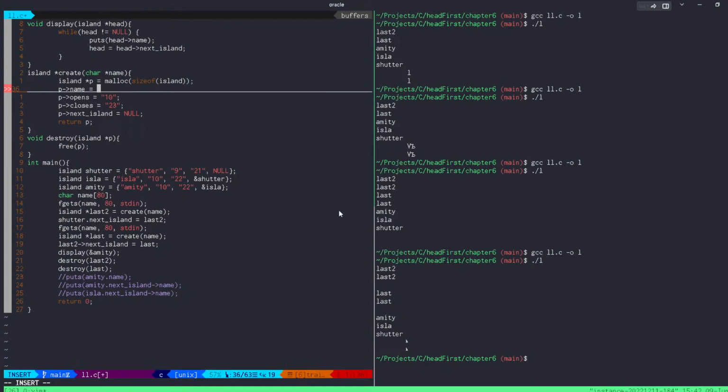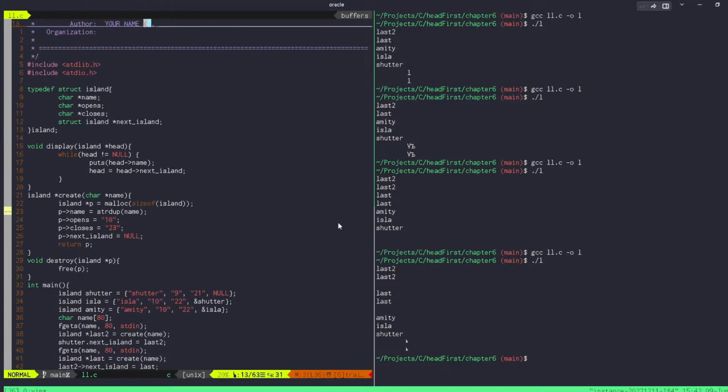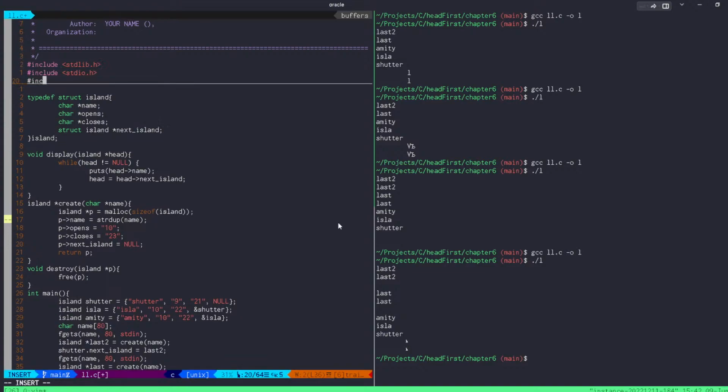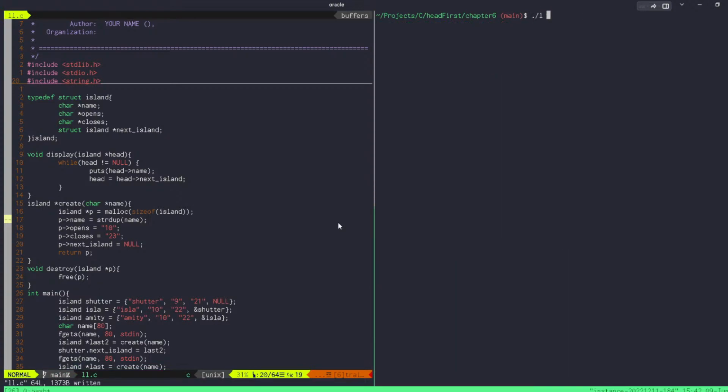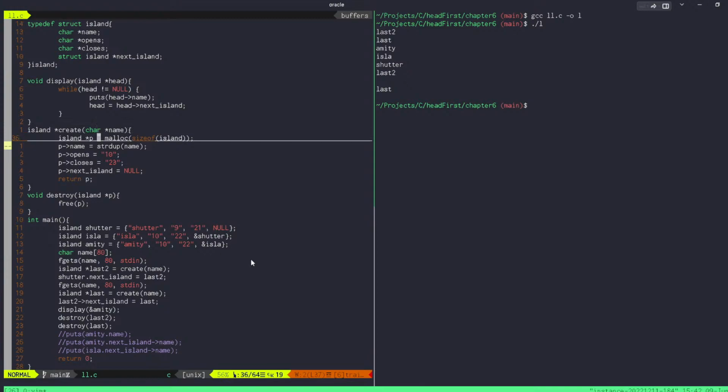What kind of cast? It is showing name. Why cast? strdup, hash include string.h. Compiled correctly. Last two, last. Now the parameters were shutter, last two and last. But the point here is this memory. We didn't free this memory. That was the problem. We are not freeing this memory. We are creating a string tube.